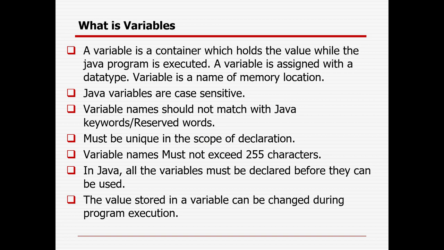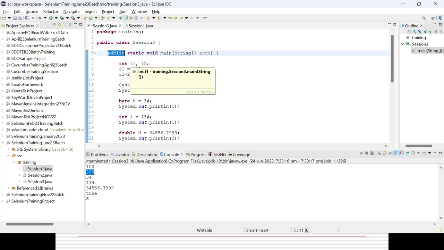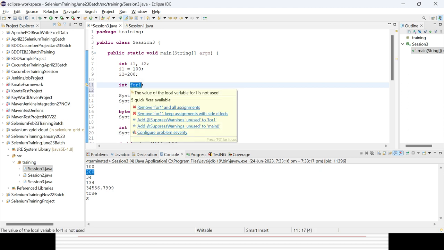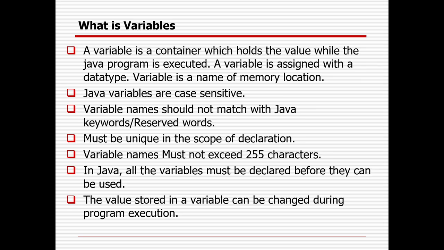Then variable names should not match a Java keyword or reserved word. These are reserved words like integer, byte, public, static, void, try, catch, for, while, do while. You cannot use them. Say I want to define a variable, say integer for. You can see an error message immediately comes, because I cannot declare a variable that is a reserved word. But if I use for1, it will not be a problem, because for is reserved, but for1 is not. So reserved words I cannot use.